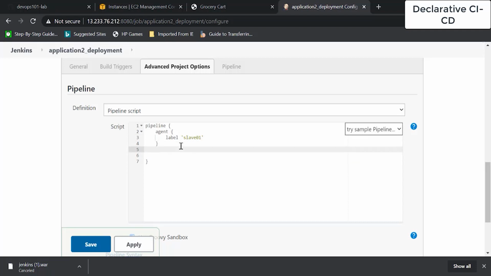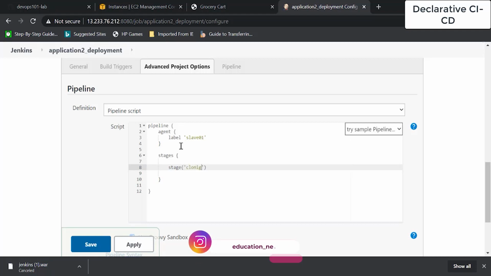Now comes the stages section. Here I'll be writing the pipeline in multiple stages. Let's say I'm starting here with a stage. Let me give the stage name. It will be cloning Git. Okay, let's start this section.